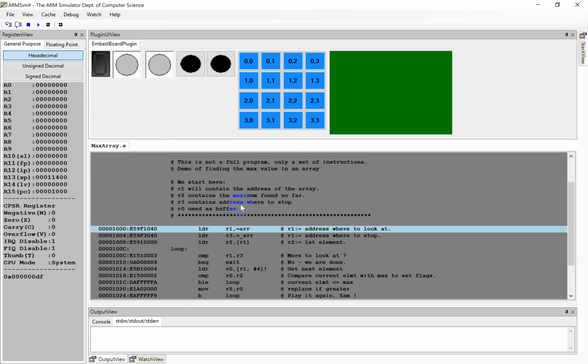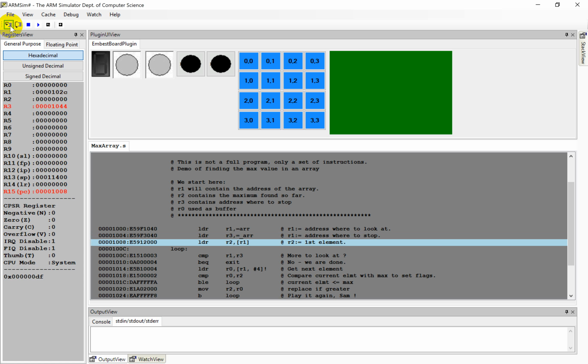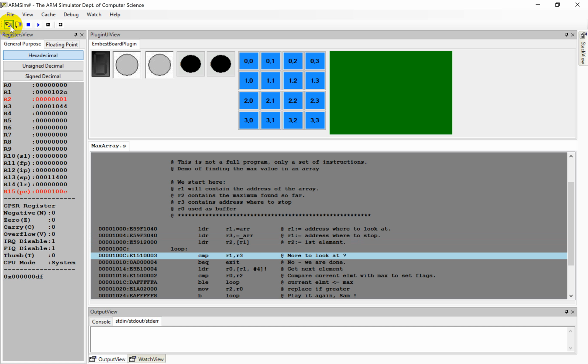Okay, this program will start from the first loading instruction here. The step into button is here, and the step over is here. You will find the difference between them when you are debugging your program with some functions. After we execute this instruction, R1 holds the starting address of the array, and then R3 holds the end address. Then R2 has the first element.